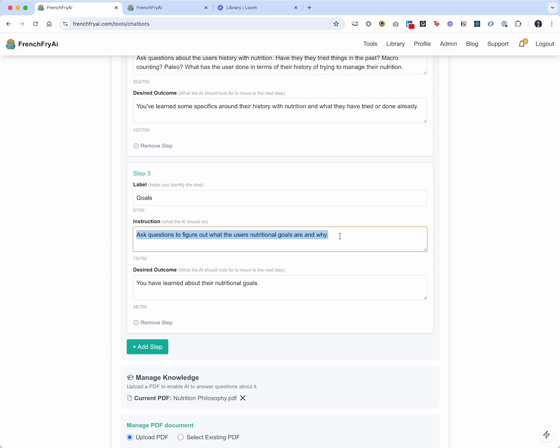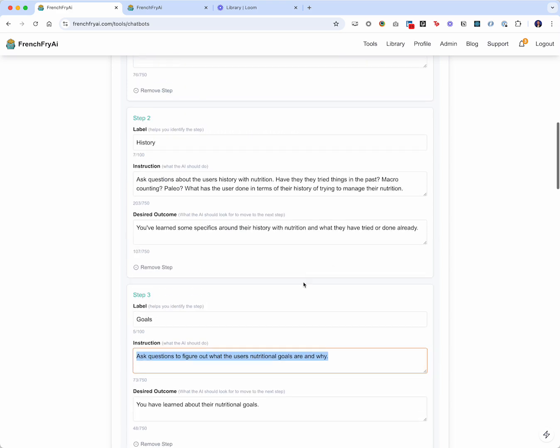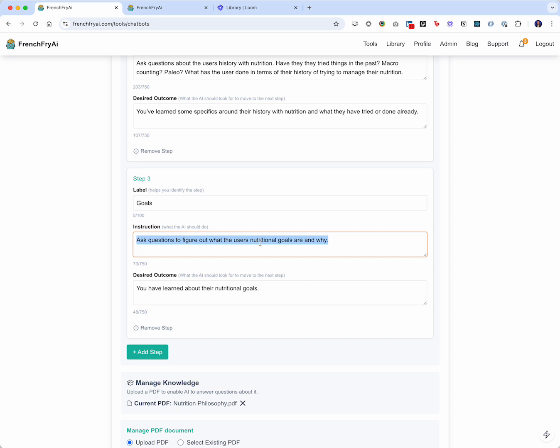So once it acquires all of this information throughout these steps, it's going to use that to sort of progress through the steps. Now, you can create up to 5 steps here. Right now, we're only going to do 3 for the purposes of demonstration. You can see in this last step, we said, ask questions to figure out what the nutritional goals are and why. And then once you've learned about their nutritional goals, you can move on.